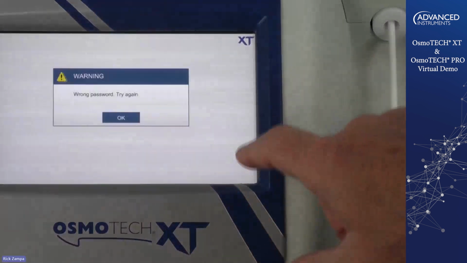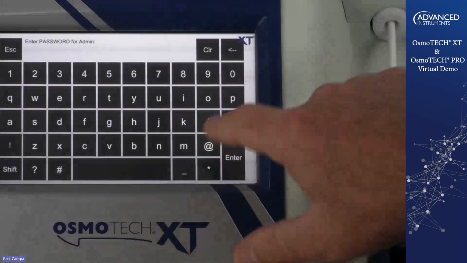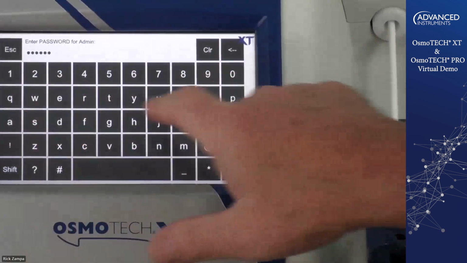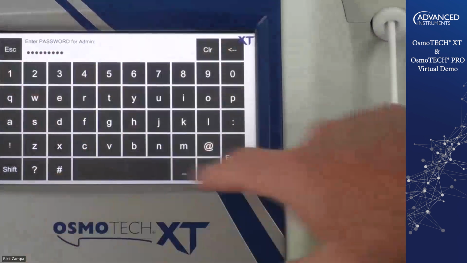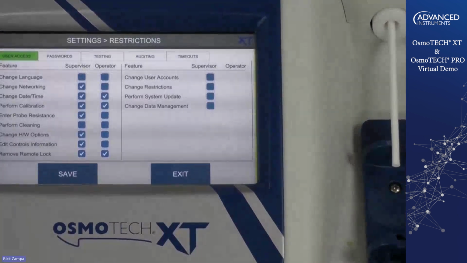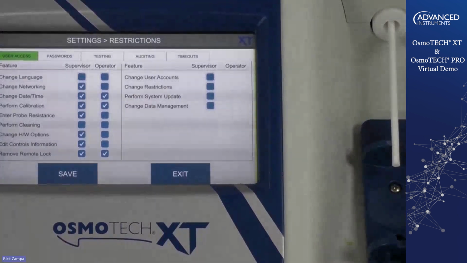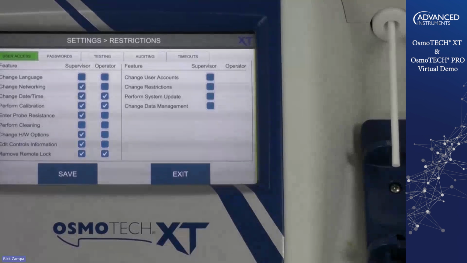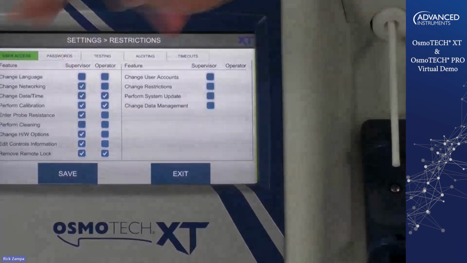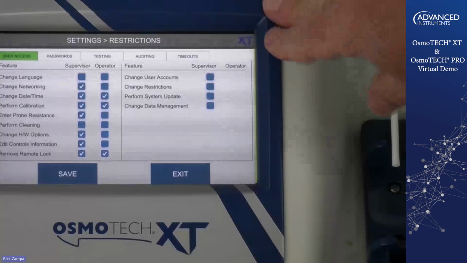Yeah, I didn't think I got that right. As you see, if I put my password in wrong, it doesn't let me in. You can try 5 times and then it locks the user out if they don't get the password correct five times in a row. So as I said here, the administrator is logged in as the administrator. I have access to all functionality of the instrument.